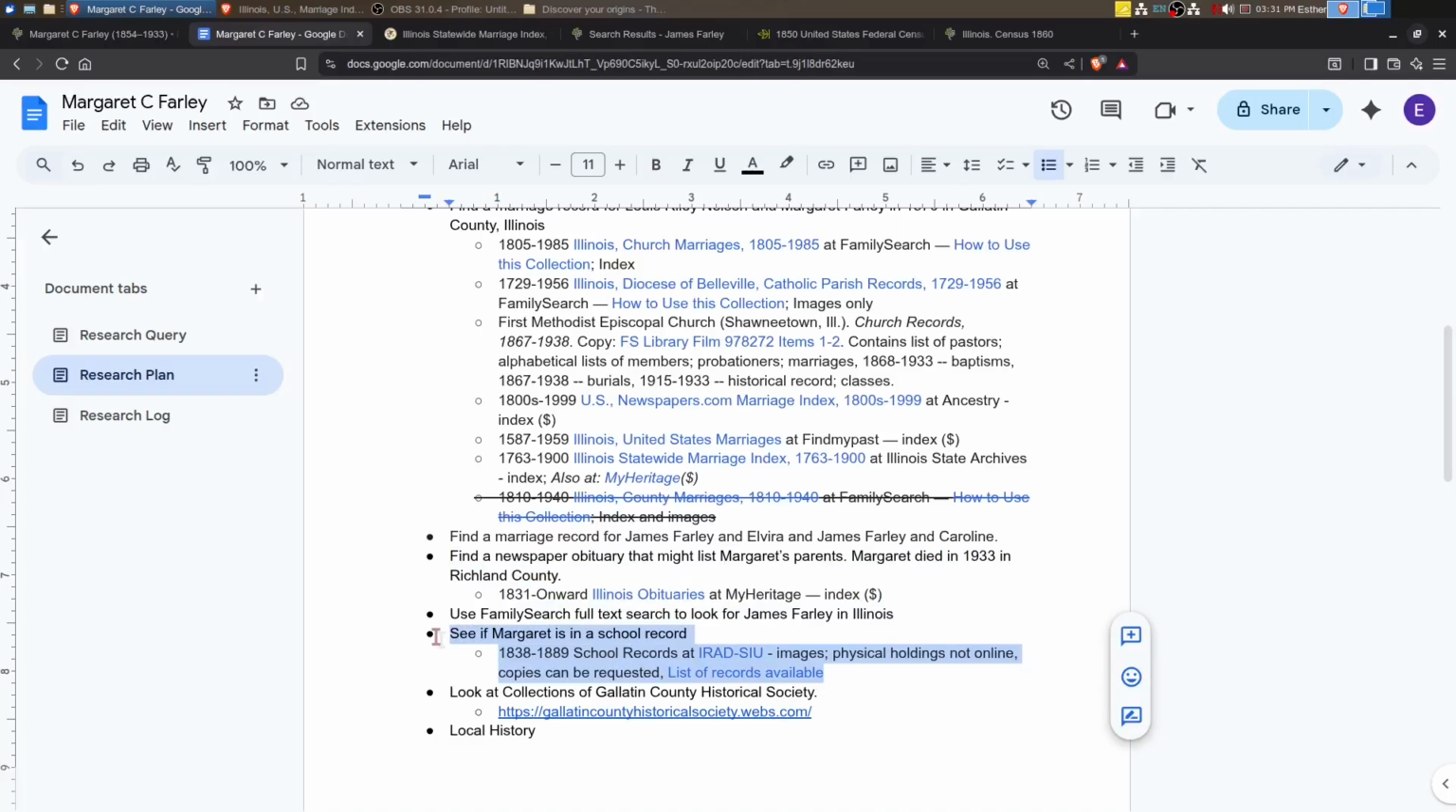perhaps these school records, to see if Margaret is listed in the school records. We're trying to find something that says Margaret is the daughter of James. Right now we're doing it through indirect evidence or inference, in a way. I mean, her death certificate says she's the daughter of James Farley, but we want to try to find some other record that says that. And so that's what we're looking for.